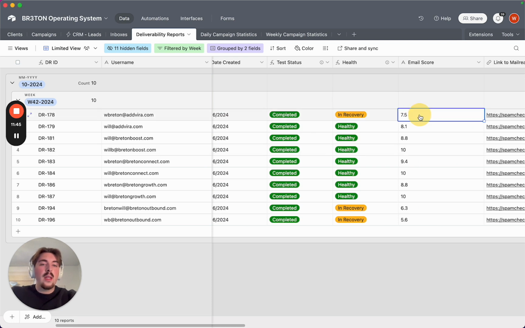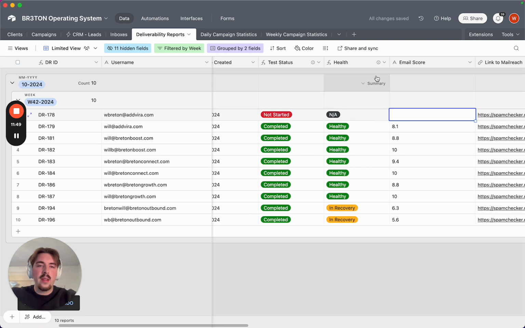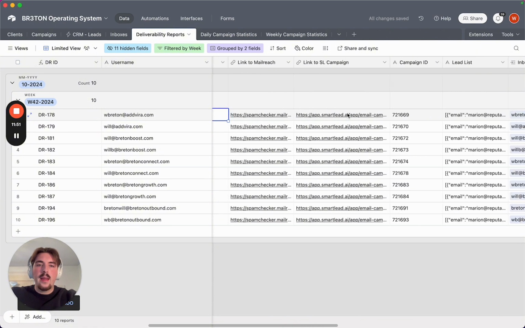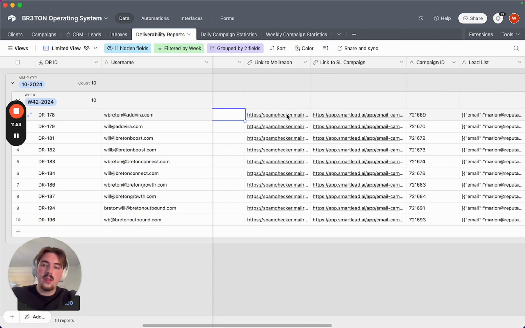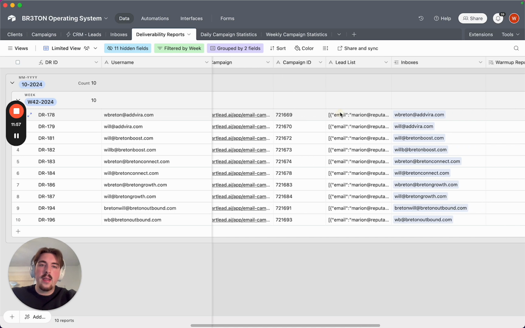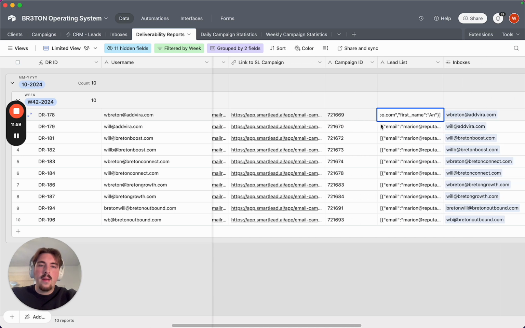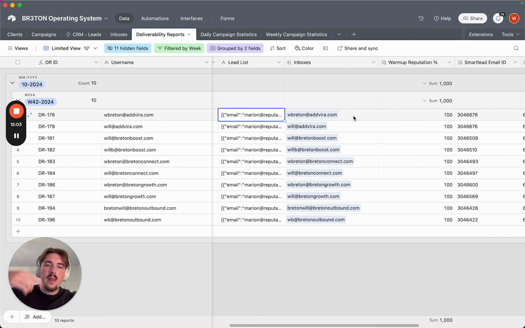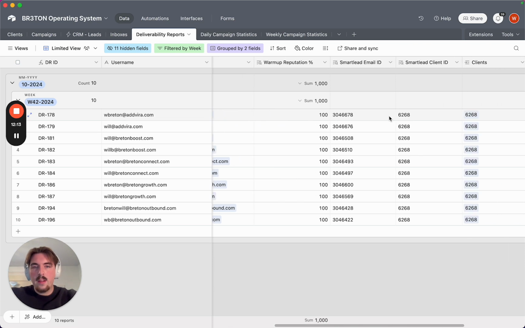Well, what it would look like actually is without that email score. So it would say not started, the health is unsure, but we would have the link to the MailReach test that we created, the link to the SmartLead campaign that we created, and the code that we created to have the email and the first name. Then it automatically connects to the inbox being used that we have in another part of our system, so we can track week over week the deliverability for that specific email.